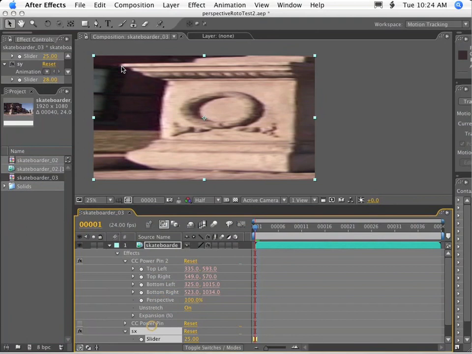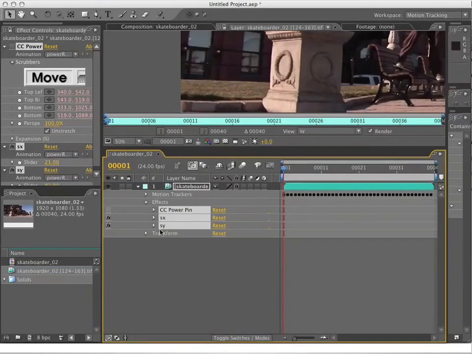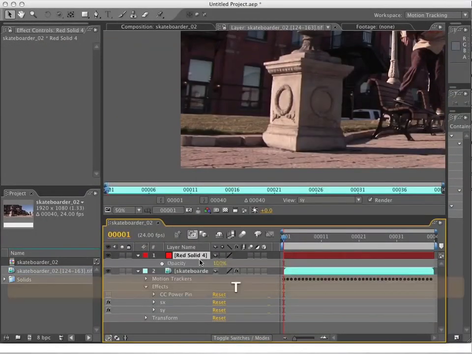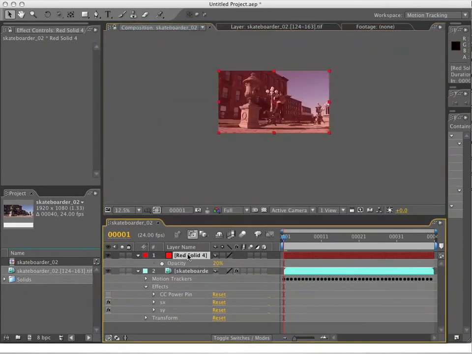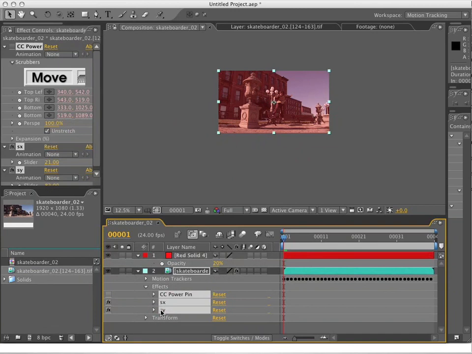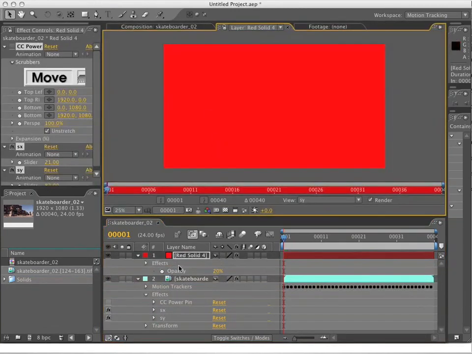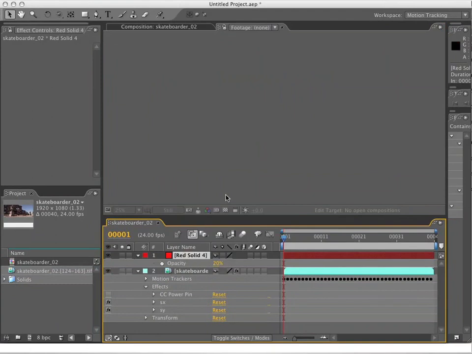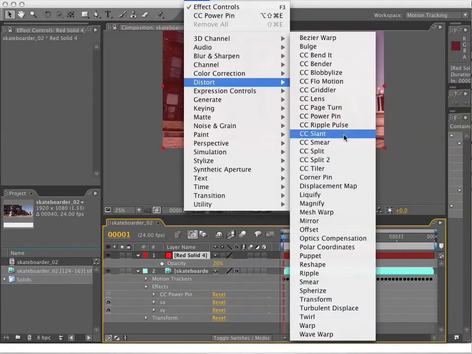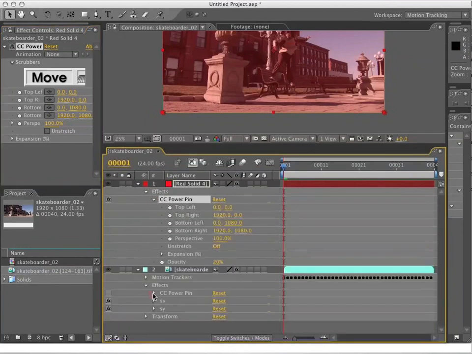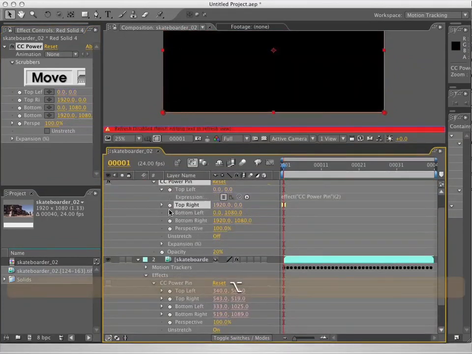So rather than write that expression out every time, I've just made a little effects favorite, which includes the CC Power Pin, the SX and SY. And so I'm making a solid as usual on top of my footage, and I'm going to apply a new instance of CC Power Pin to the solid, and I'm going to make an expression between this power pin and this power pin, just as I did in the example of how to connect the power pin with the offset SX SY.